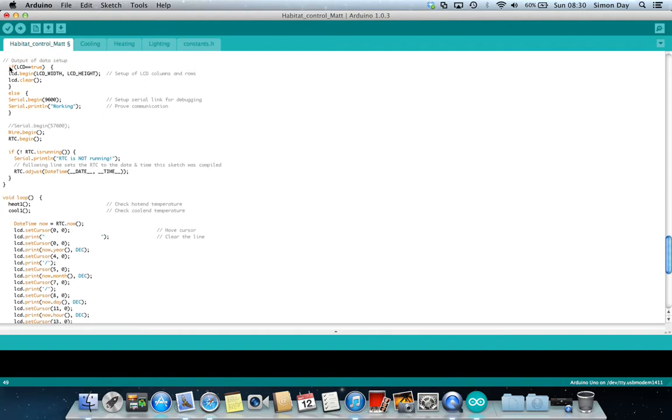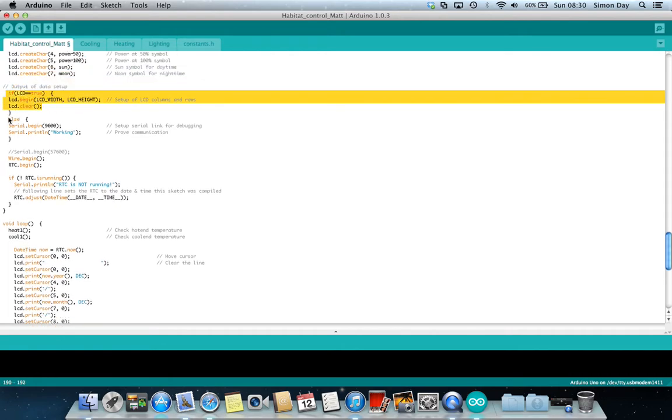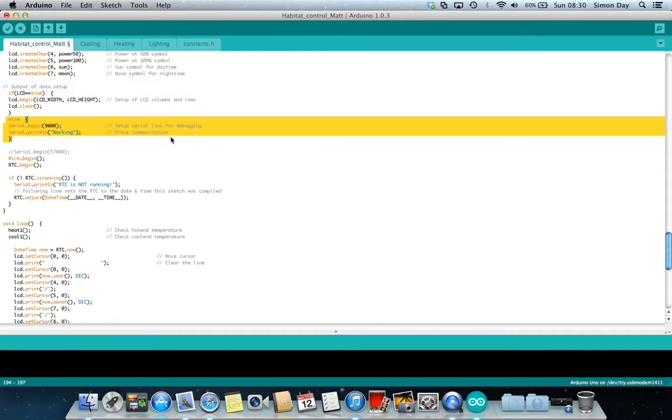Here in this section we actually set up the LCD display, so whether we have an LCD display or if we don't, we use serial link. As I said, that actually does communication via the USB cable to the computer.